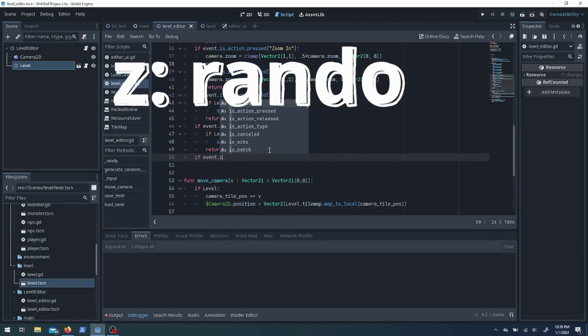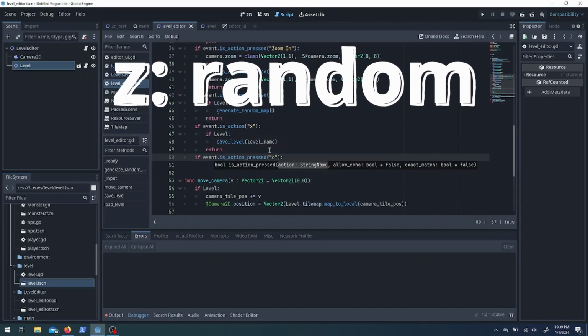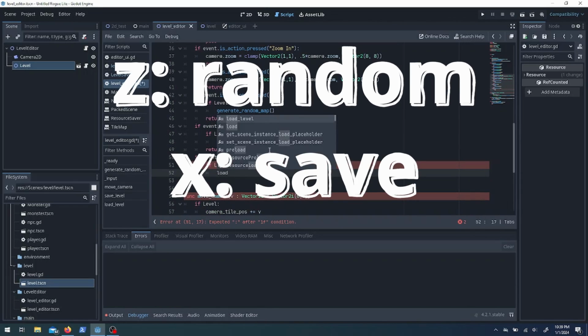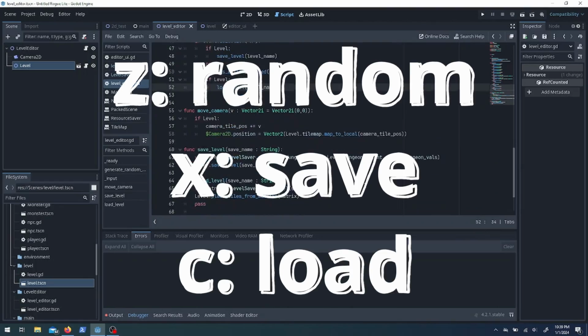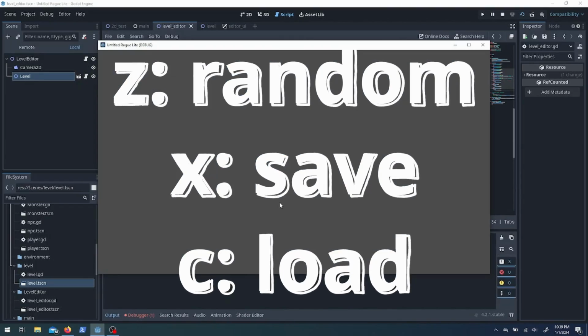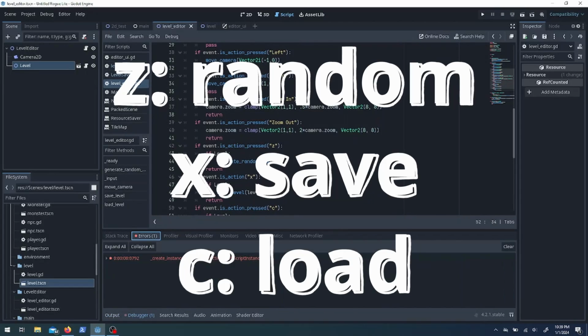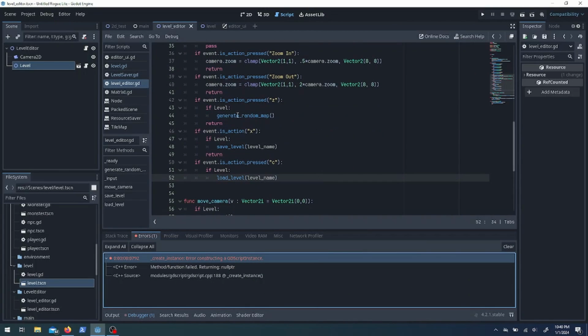Now to test that out, I'm going to link that up to some buttons. So I have Z makes a random level, and then X saves, and C is going to load a level. I think I just have a fixed value.